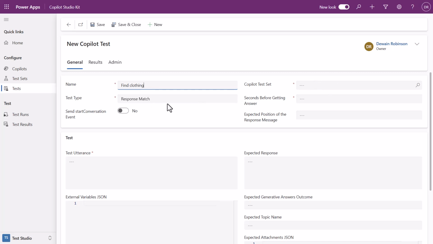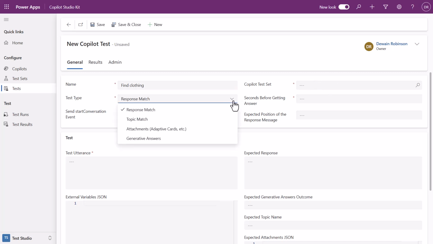And we're going to keep this response match. Again, this is where you can say whether you just want to match the topic, you want to see attachments, or a generative answer. In a topic match, think of it that you want to be able to give it a test utterance. You don't really care what it says back. You just want to know that it went to the right topic. But in the response match, we want to see the exact response. So in this case, I'm going to leave it at response match.